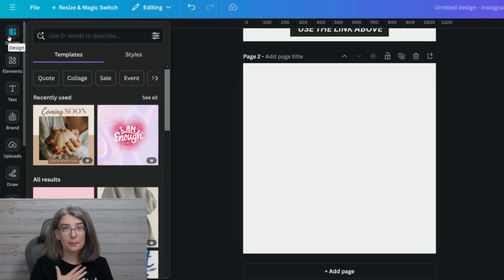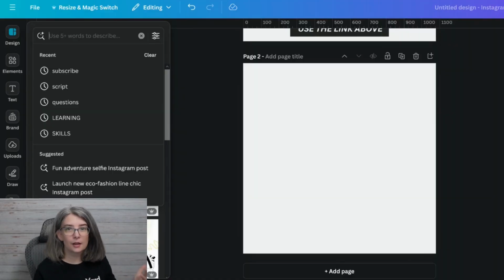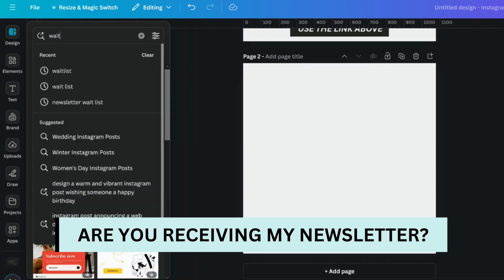Another tip is to look up templates. You can do this with all of them, but I found it really helpful with Instagram posts specifically, or the square format. Let's say that there's some big announcement, like you want people to join your email list so that you can blast out this announcement, but the announcement isn't quite ready. So let's look up the word waitlist.